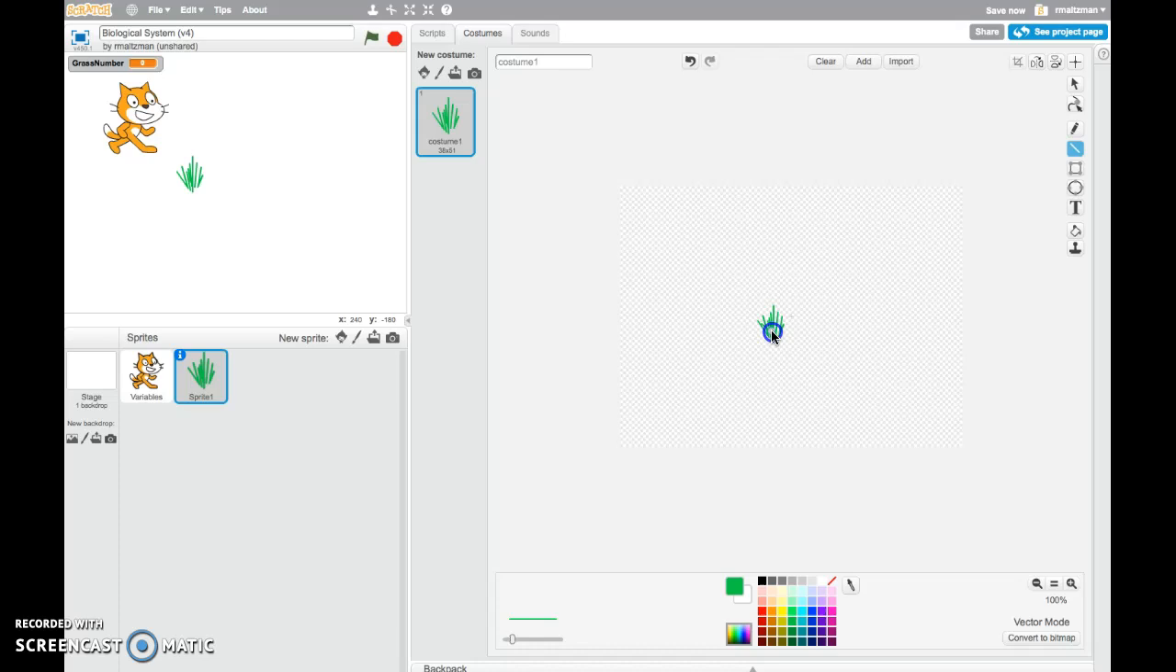And I'll have this grass grow all over the screen in a second. But here's my clump of grass right there. It's a little bit bigger than I want it to be. So I'm going to click on the shrink tool. And I'm going to click on this a few times. You have to be clicking on the green to make it shrink, so it's hard to make it shrink that way, actually. So I think I'll shrink it a different way.